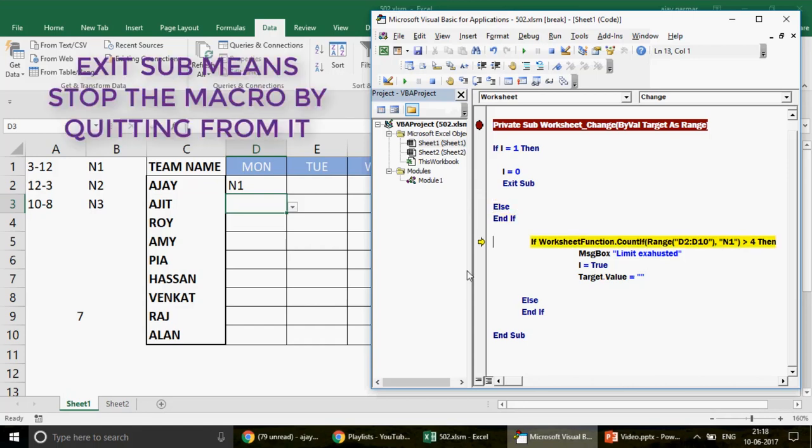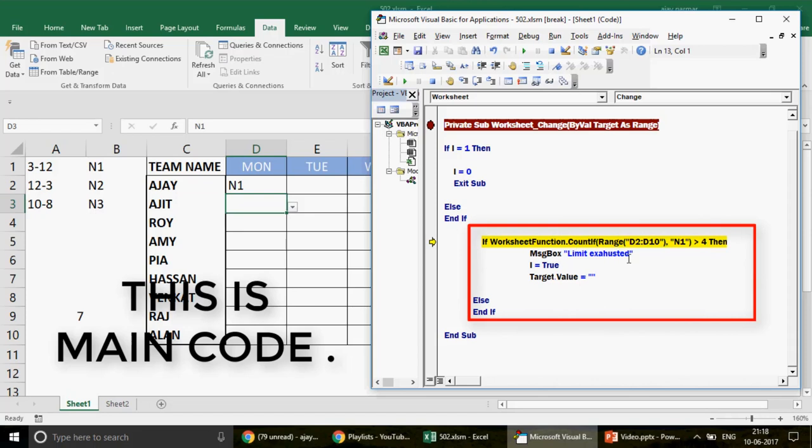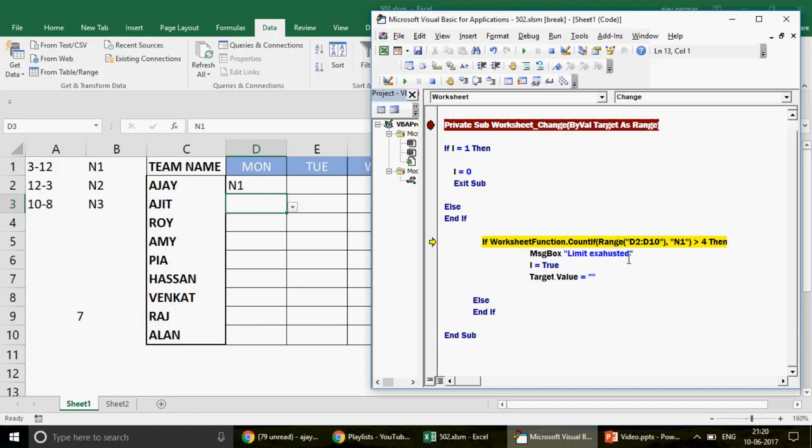So right now your focus has to be on this line. Look at this, guys. Here I'm simply writing a worksheet function, CountIf. I have given the same range which I showed you in Excel. So this is going to count what? N1 is going to be counted in D2 to D10, and if the count is greater than 4, then the message box will come: limit exhausted. Otherwise the message box will not come, right?